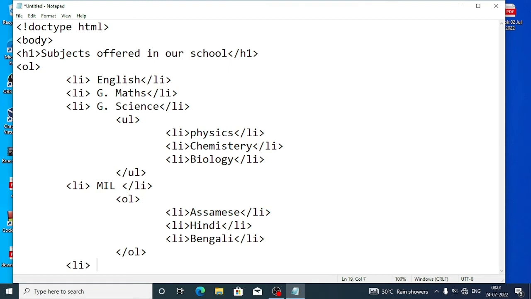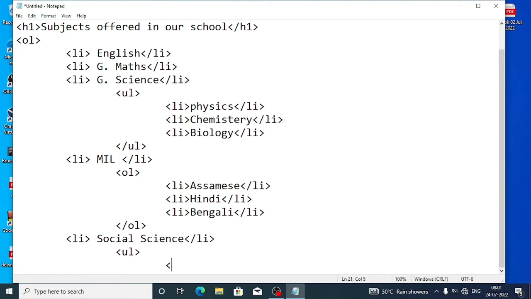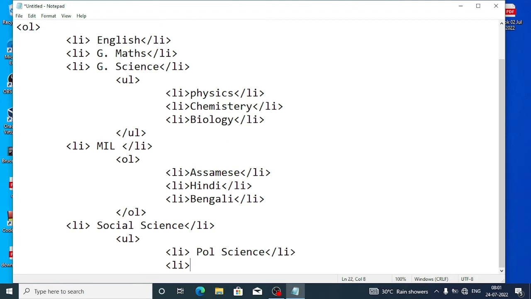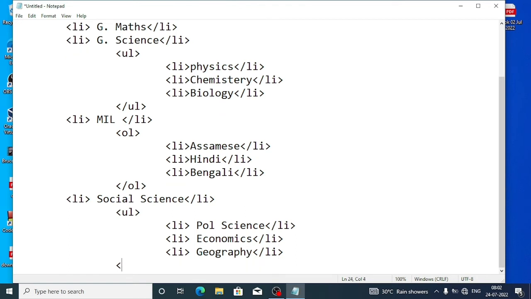Okay, now we will add the fifth subject, LI, that is social science. LI, and here also we have four other sub subjects. That one we can do UL or OL, anything we can use. Then LI, political science, then LI close. Again, LI, economics, then LI close. Then LI, civics, Geography, then LI close. So this way we can add the sub subjects, then we will close the UL.